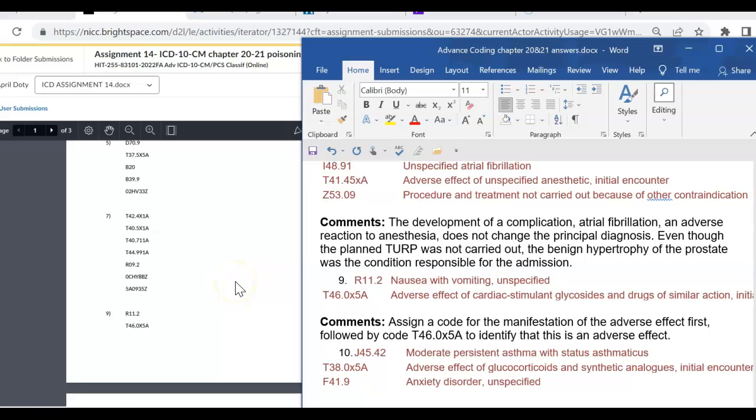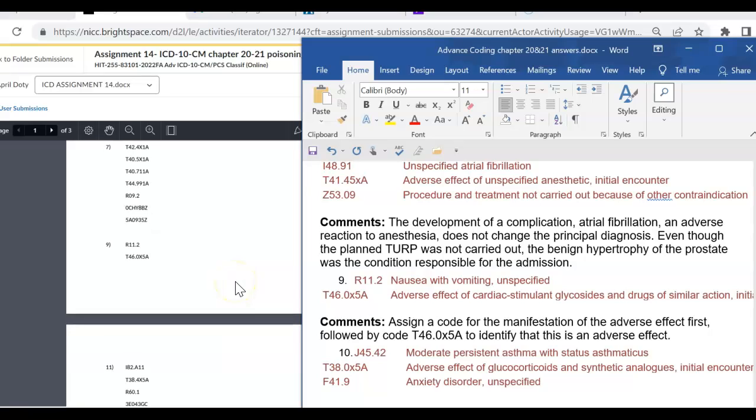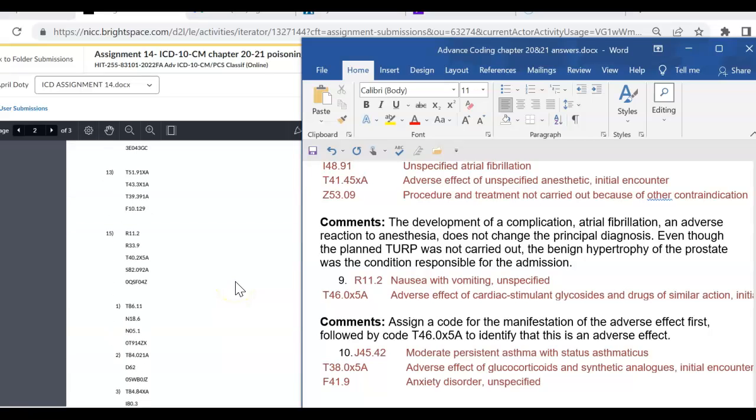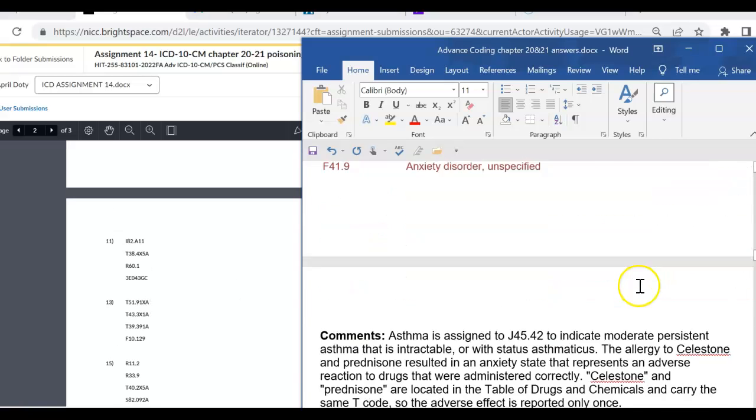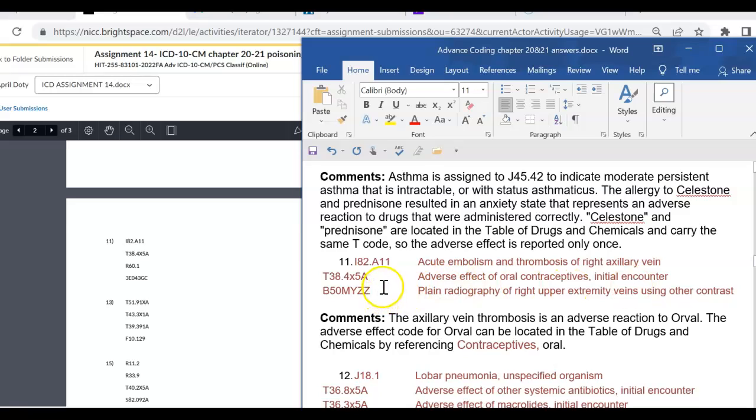Number 9, you did an awesome job. Let's follow to number 11. Okay, looks here like you did another great job. You coded what's wrong with the patient first, and then the adverse effect code second. That's exactly what you want to do.